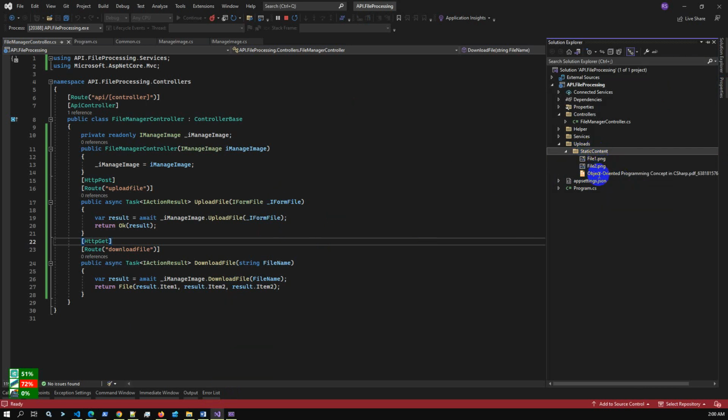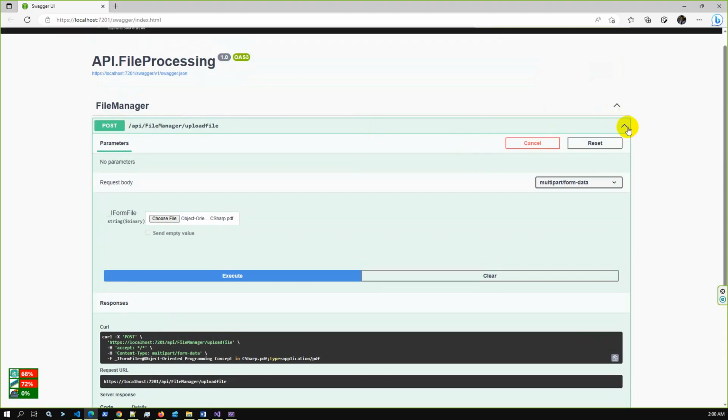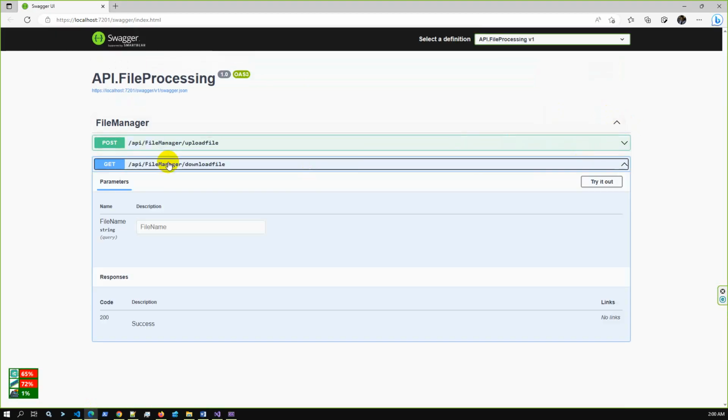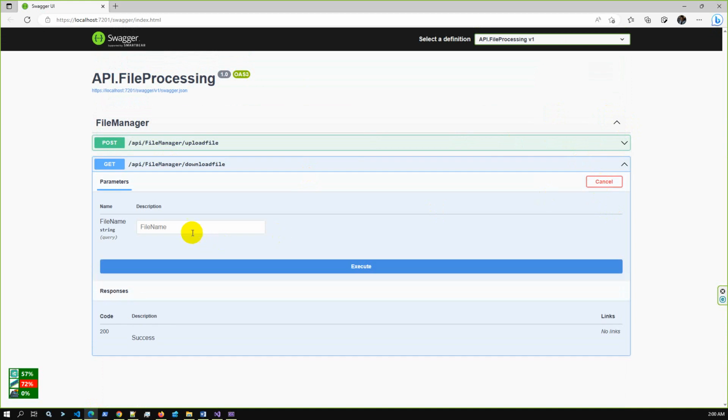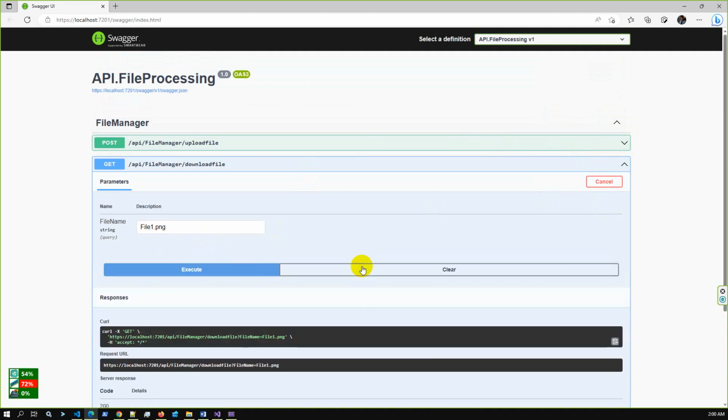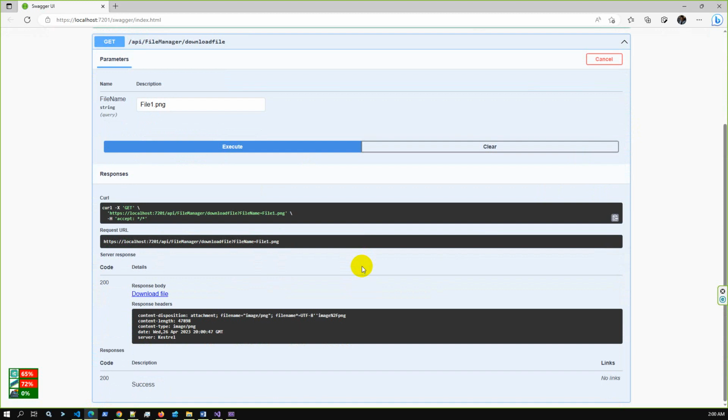Now I will copy two files in this folder, file 1 and file 2. Using the API I will download file 1 or file 2. So download file. So the file name is file 1.png. So file 1.png, if we execute, with that we can download this file. So the API request is success 200 and the download file is ready.